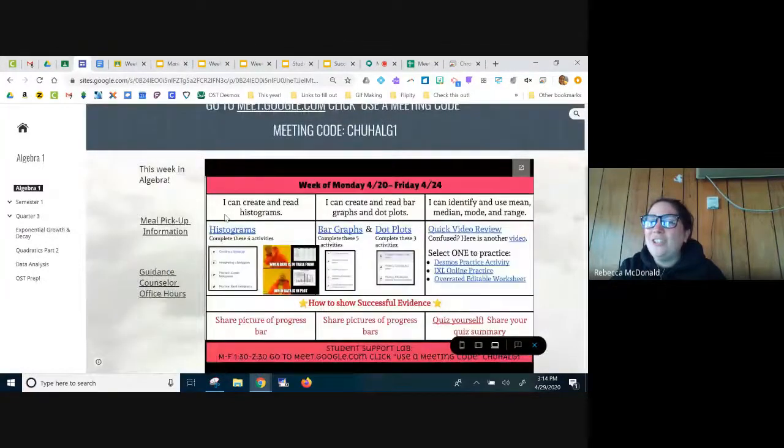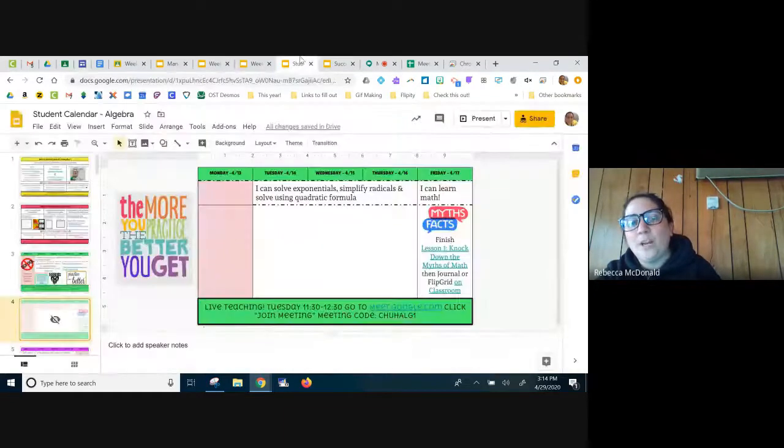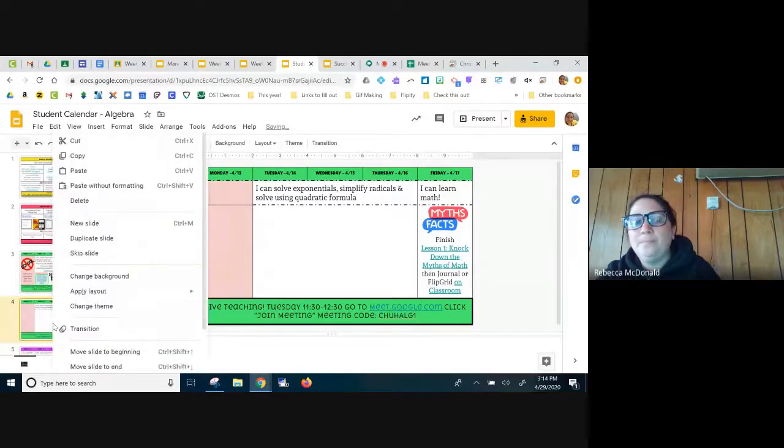I also like slides just because the newest stuff is on top. So notice how it skipped that slide that I just wanted to skip because I was still a work in progress. So I right click, I click skip slide if I don't want to show it, or I can click it again to show it.